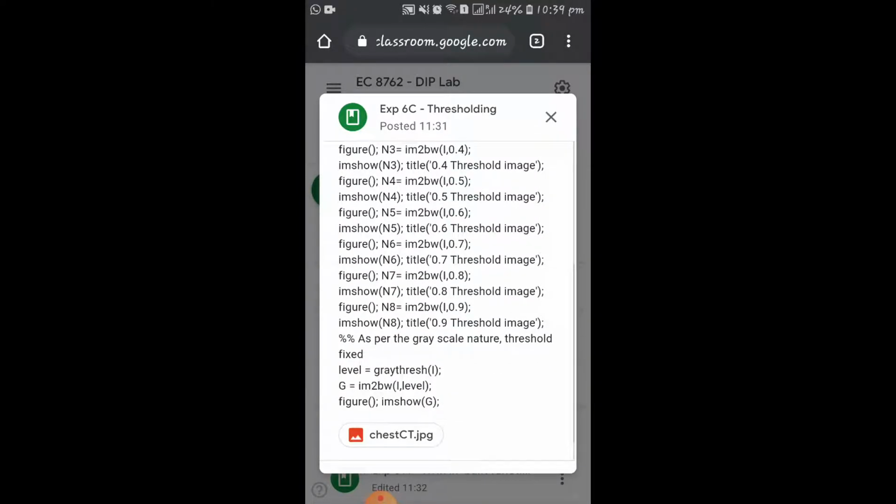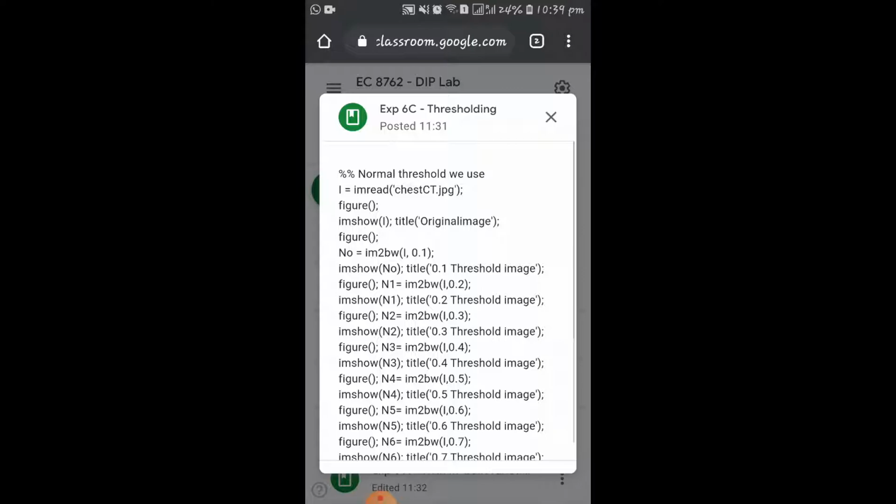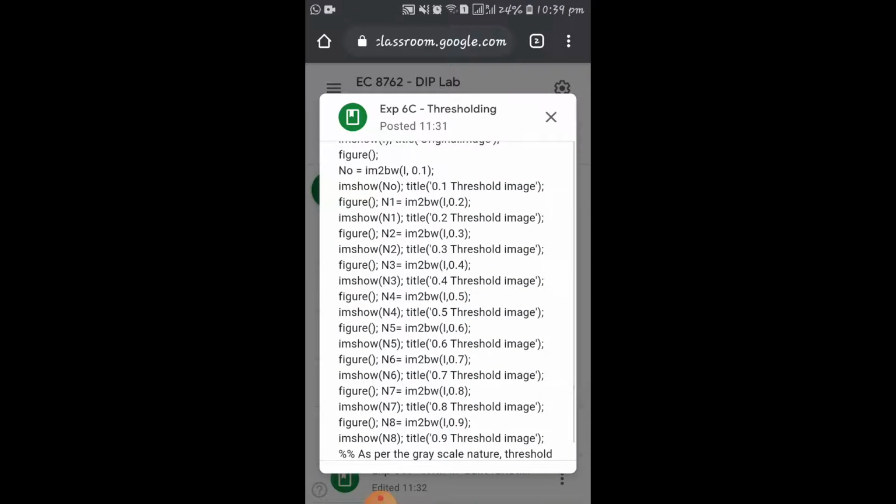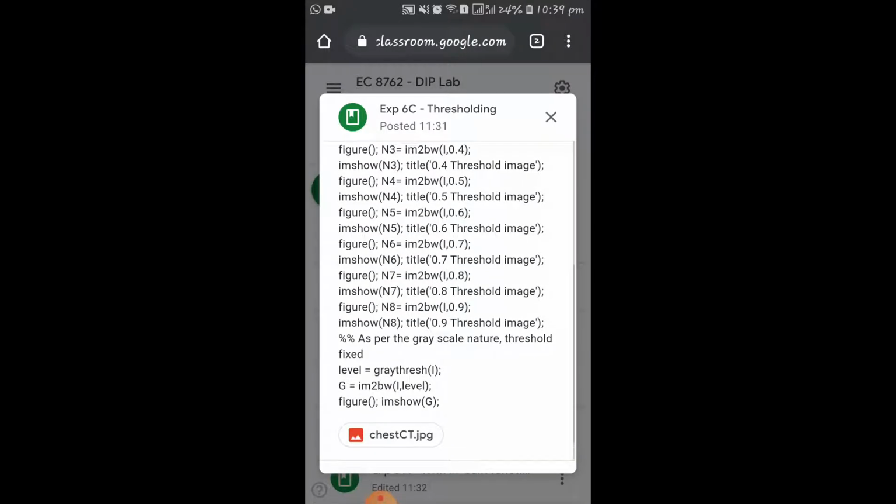The second half of your experiment is the grayscale nature, where the threshold is fixed. Instead of trying different thresholds, we can't do this for a number of images, right? Now we have one image, so we manually gave the threshold value as 0.1, 0.2, 0.3 and tried to see how the image is varying. But there is an inbuilt function for this which is called graythresh of I. So level equal to graythresh of I. This inbuilt function will get the average threshold of your image. This command will get the pixel value which is like the average pixel value for a particular image. So that value it will take as a threshold.